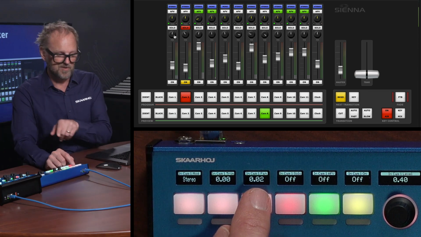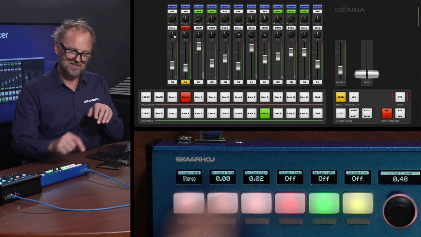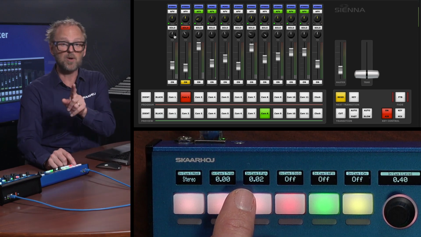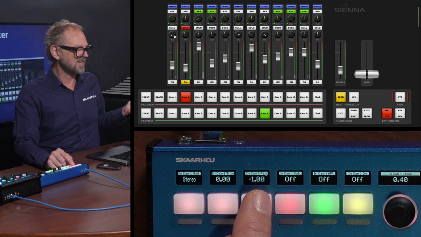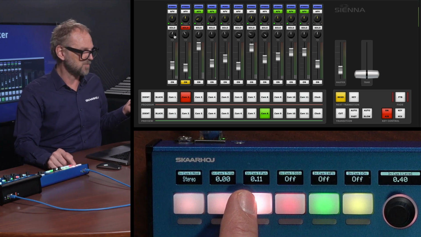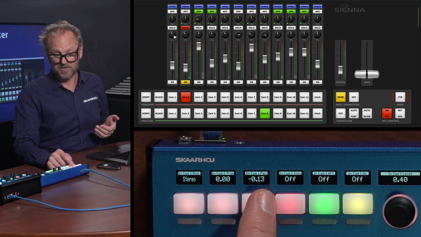Now, there was a little hidden feature, or actually it is shown, because there's a little wavy line in the upper right corner of the display, and that shows we are now in coarse mode. And in coarse mode, you can see it takes larger steps for pan. If I disable coarse mode, I now have smaller steps. So that's also a pretty neat feature.